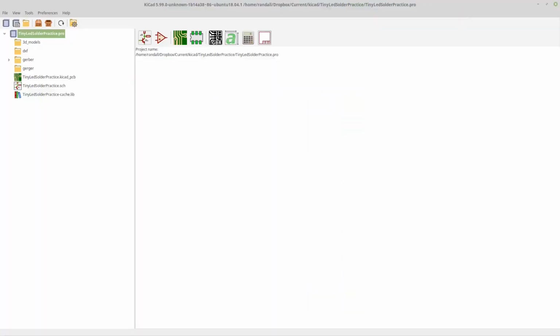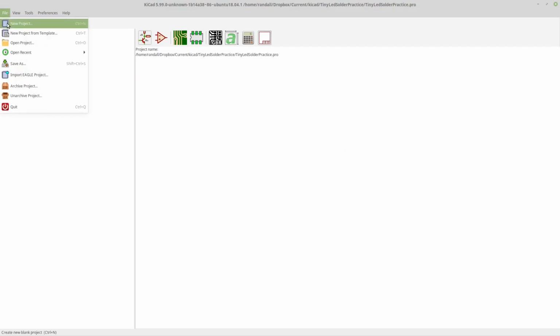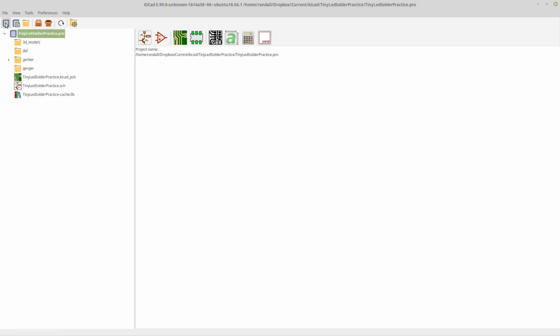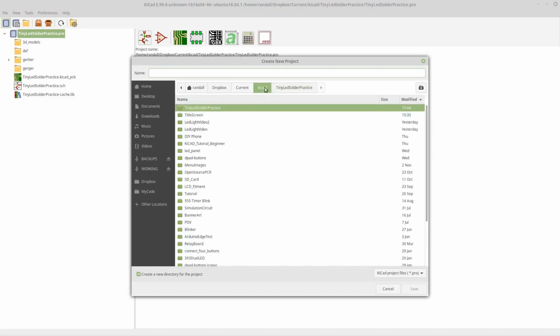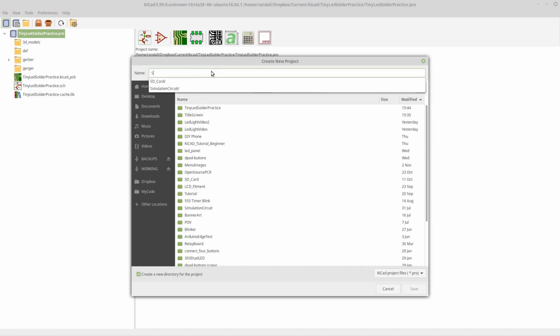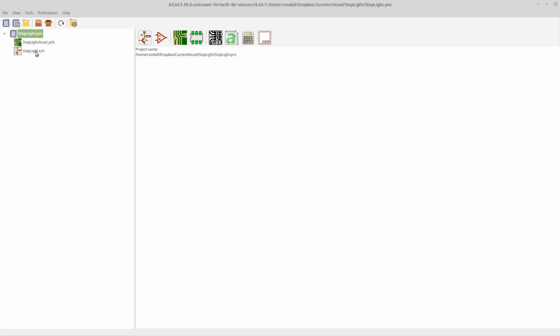So what we're going to have to do is close this project. Actually, we'll just open a new one. You can do a new project from the file menu, or from this icon right here. You'll be presented with a file dialog, and I'm going to go to my KiCAD folder where I have all my projects, and we're just going to do a stoplight, we'll call it, and just click save. And that's going to create a schematic file and the PCB file for you to work on.